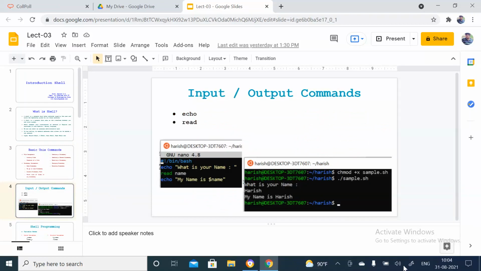In Python programming, we use the print statement to display something on the screen, and we use the input function to take input from the user. In C programming, scanf is the function used to take input and printf is the function used to display something on the screen. So these are the input output commands, or we can say functions.